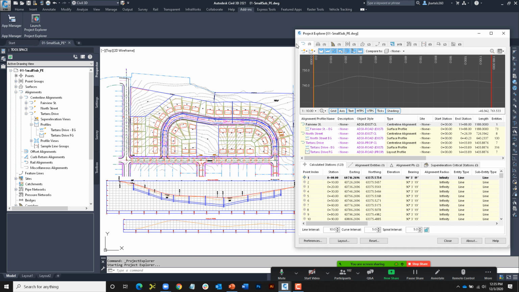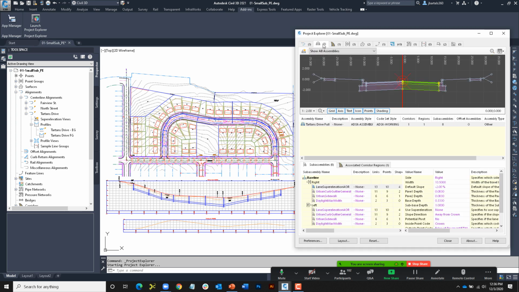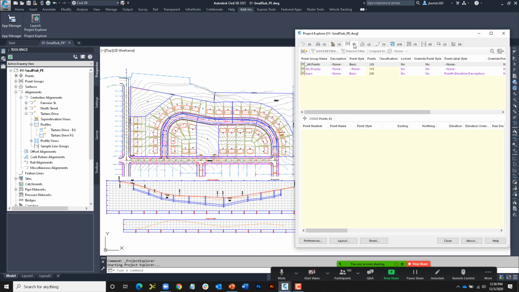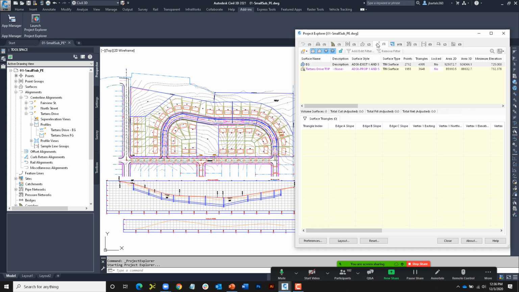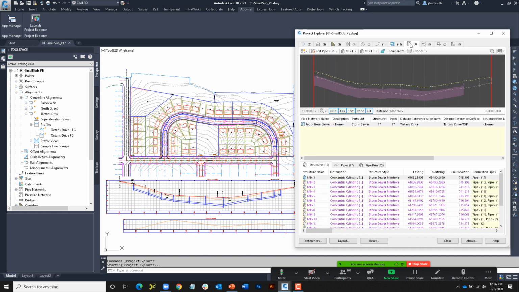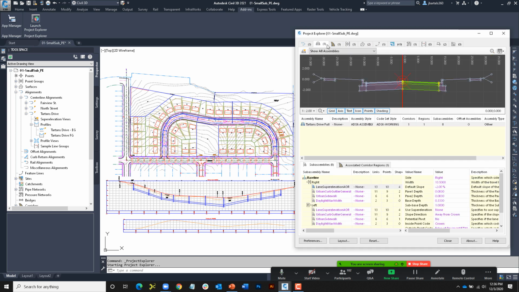The Project Explorer interface is divided up into tabs. Each of these tabs represents a distinct Civil 3D object. We have alignments and assemblies, we have corridors, we have point groups, and we have surfaces, feature lines, parcels, pipe networks, and so on. Notice that each of these tabs also includes a number. This tells us how many of each of these items exist in the model. As an example here, I'm going to select the Assembly tab.